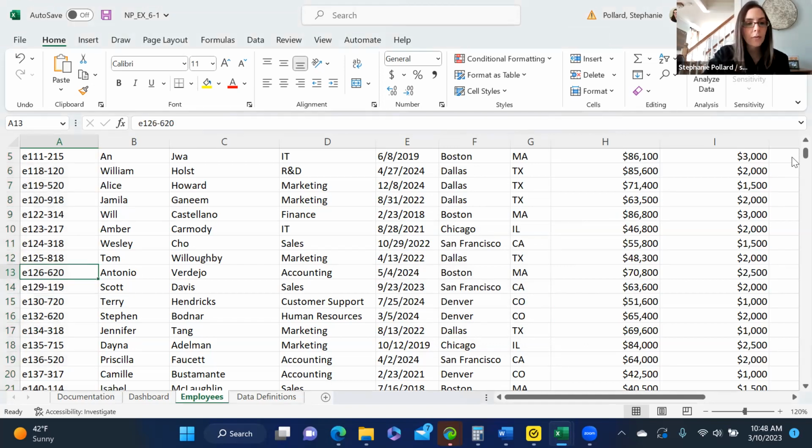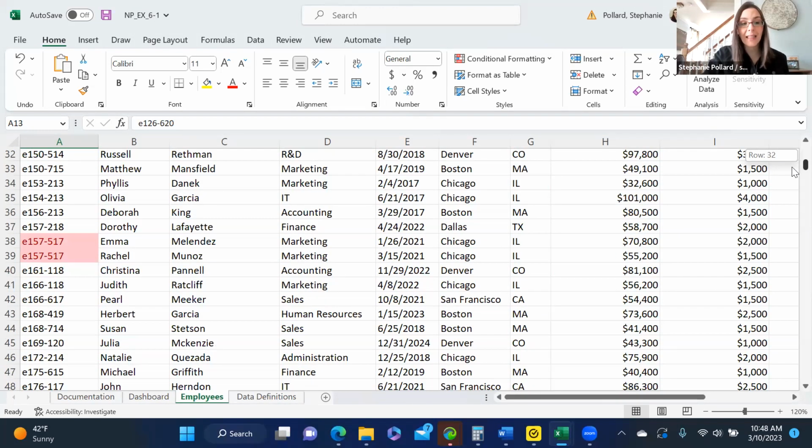Then as I scroll through, that first column will highlight where I see any duplicates. So for instance, in this first case for 38 to 39, I see a duplicate. These are two different employees, right? Obviously their names are different. Their hire dates are different. So they're not the same employee. They should not have the same employee ID.